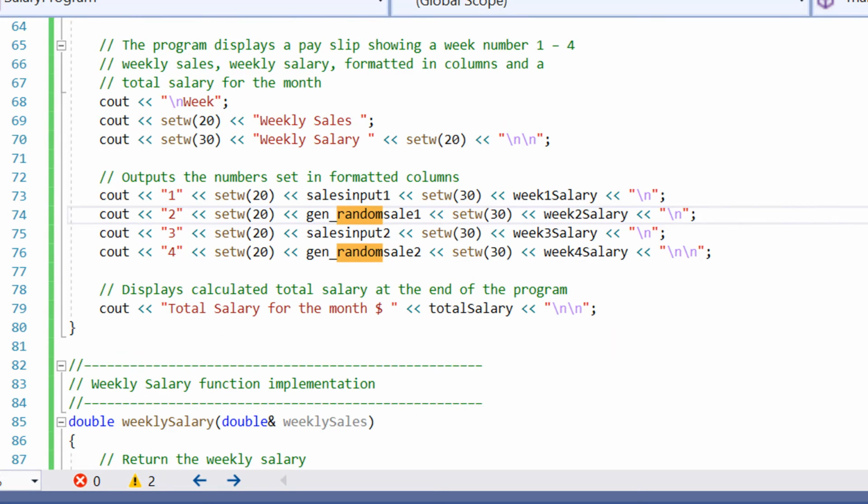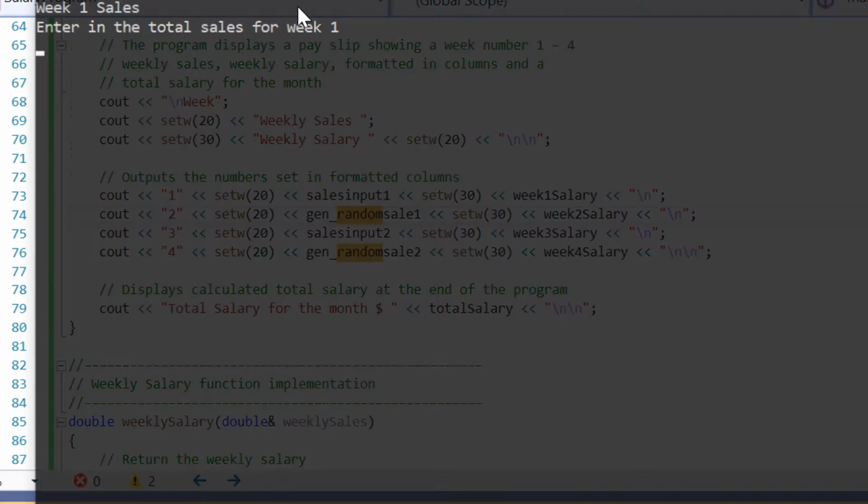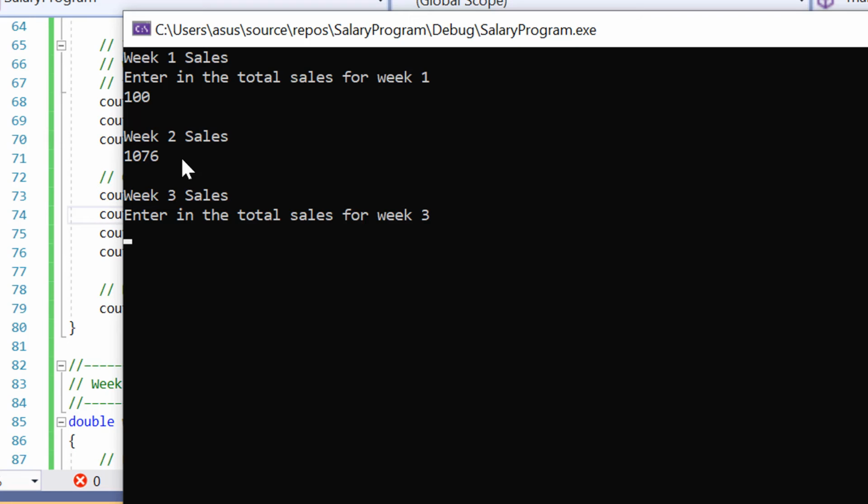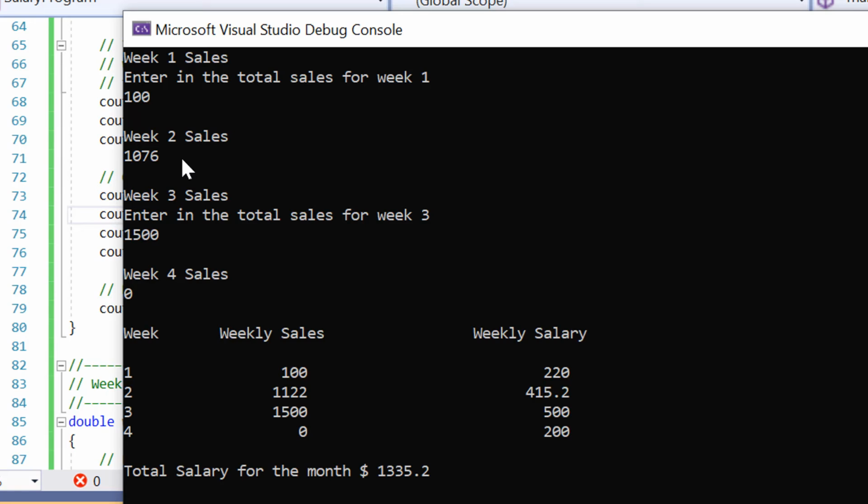So let's run through this program and see what actually happens. So we've got our program running now. So let's say the total sales for week 1 was around about 100, and then it's generated a random number for week 2, which is 1076. Let's be a little bit more generous here and say for week 3 we generated around about 1,500 sales. And then week 4 apparently I generated 0 sales. Well, that's pretty random.